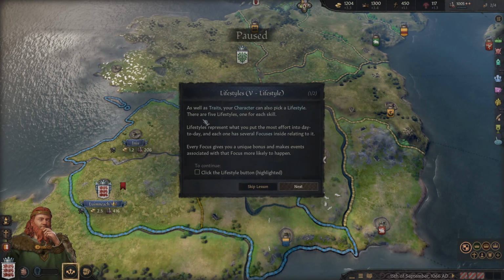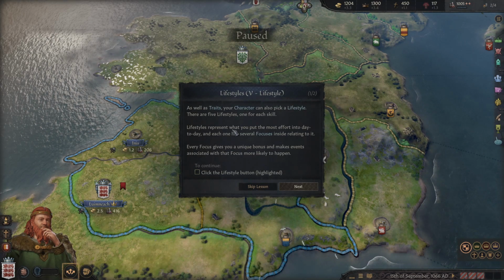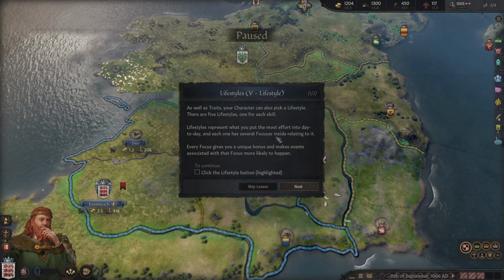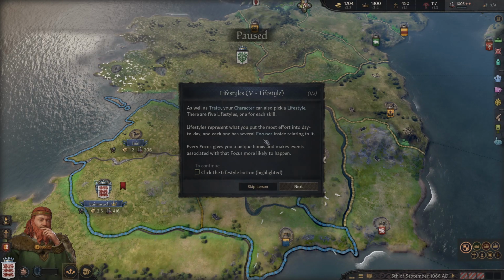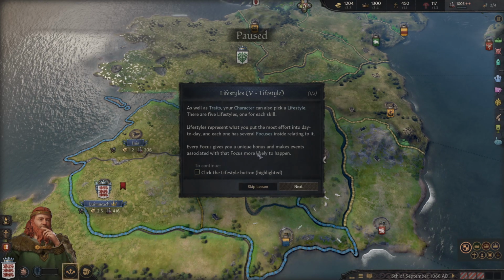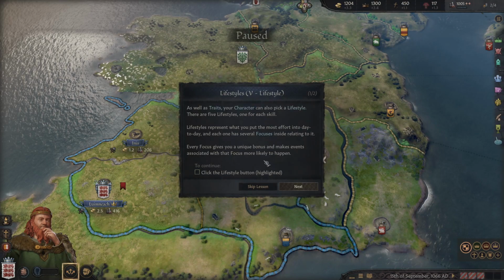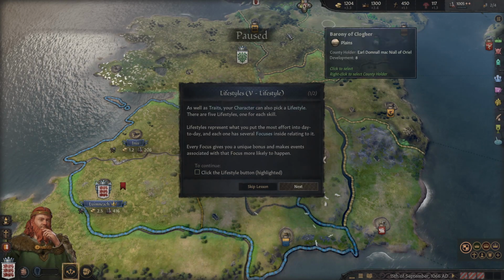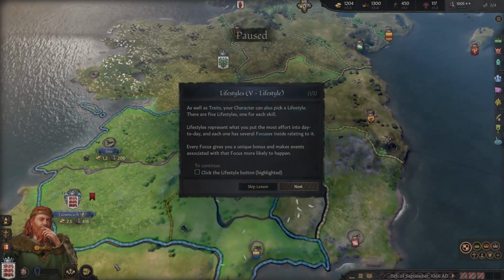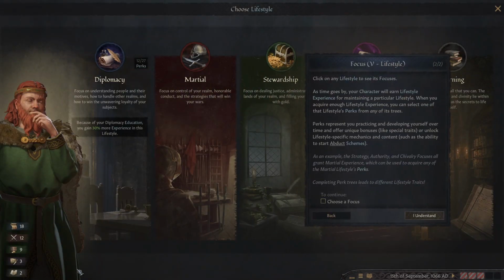Sorry, I'm just rereading this real quick. Click the lifestyle button. Where is it? Oh, down here. Click on lifestyle to see its focuses.